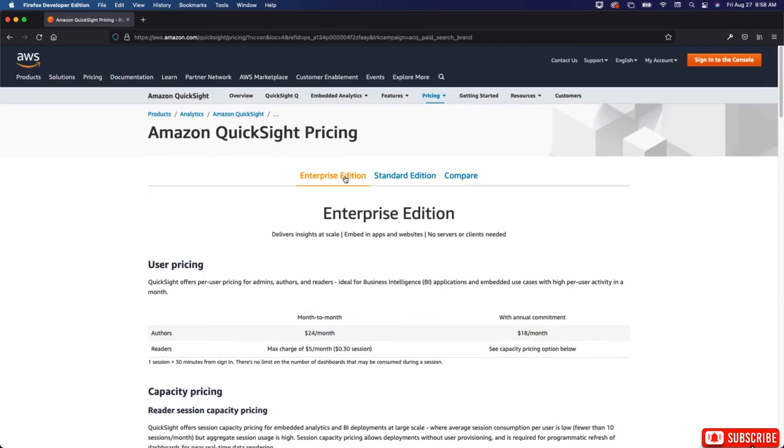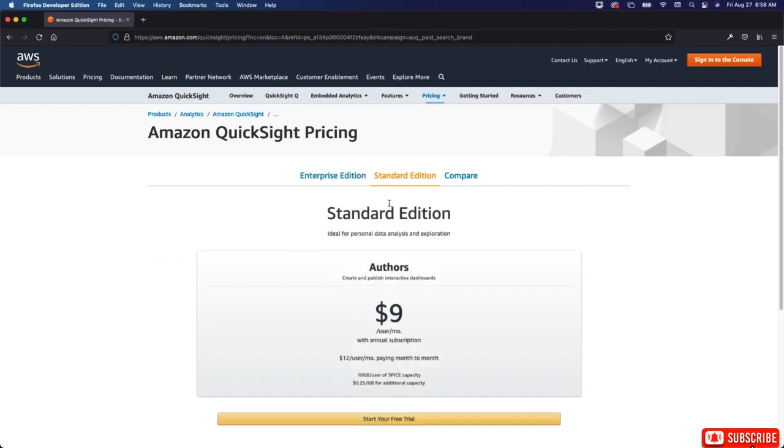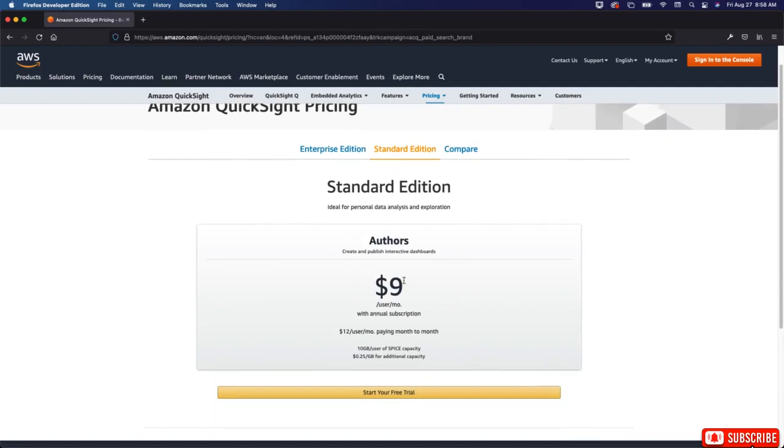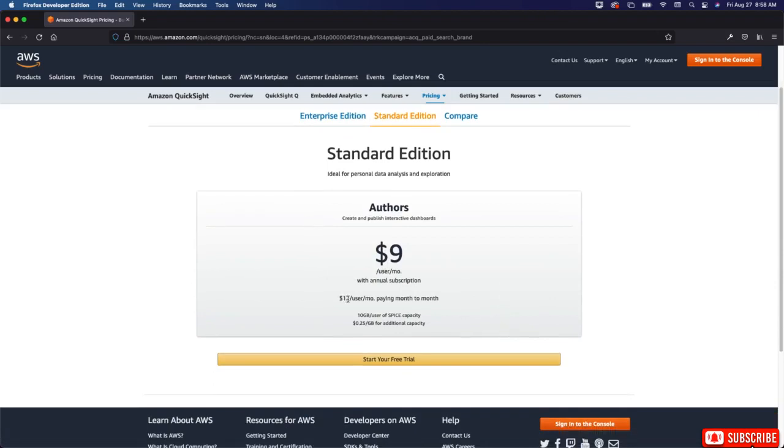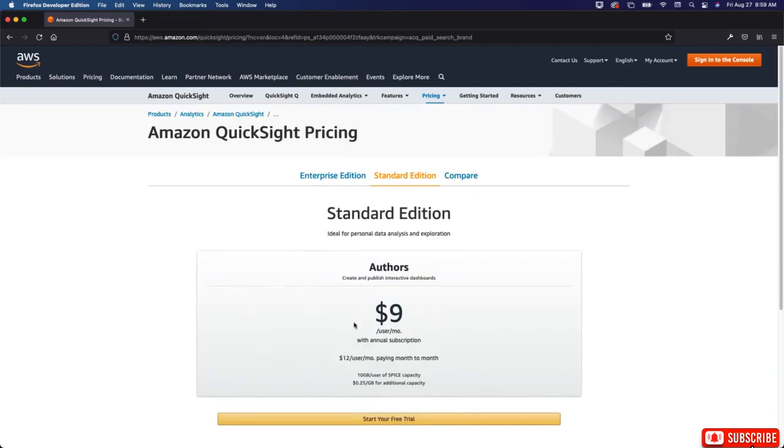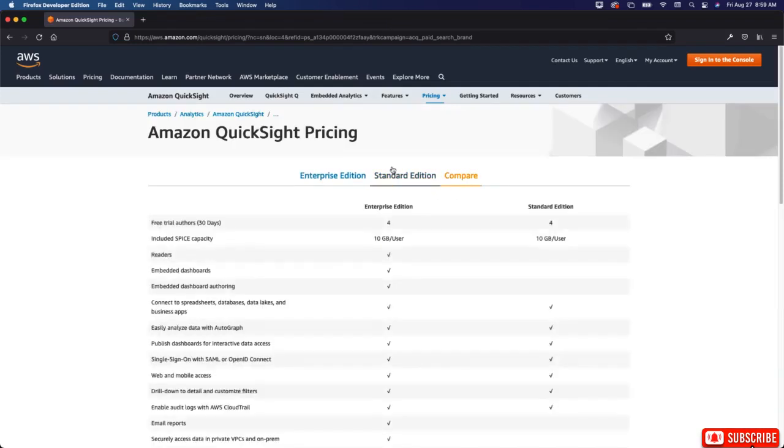Okay, so that's Enterprise Edition. Now let's look at Standard Edition. So ideal for personal data analysis and exploration. You have a $9 per user month subscription with annual subscription. It's $12 a user per month, paying month to month. You have 10 gigs user SPICE capacity and 25 cents a gig for additional capacity. Okay, so there's plenty of space for this, and then you can compare the two.